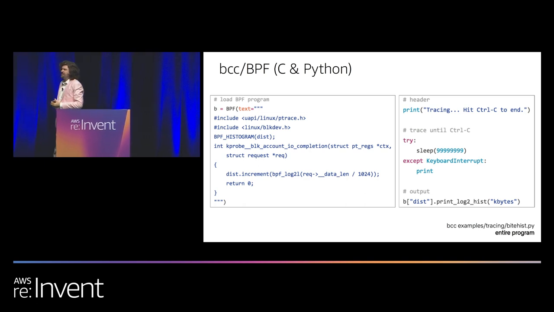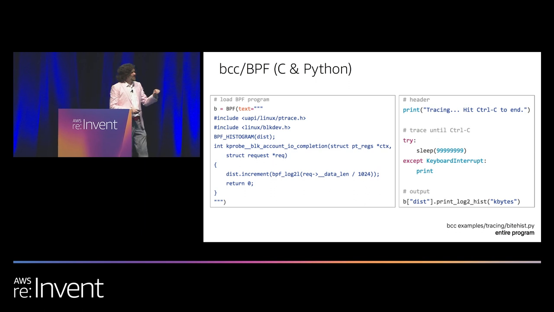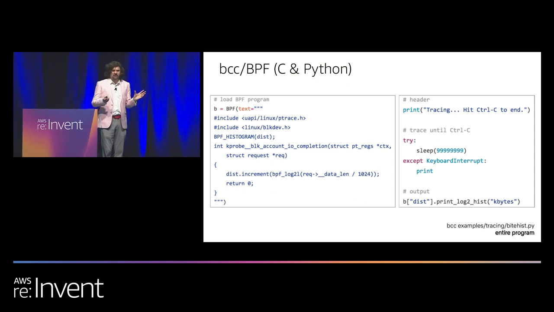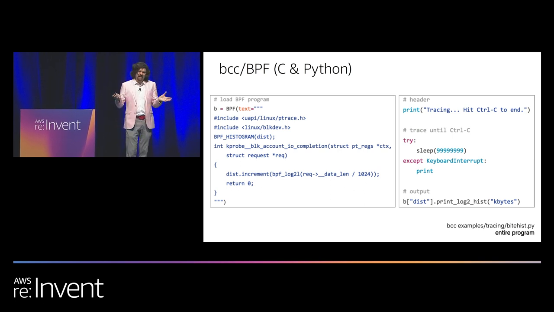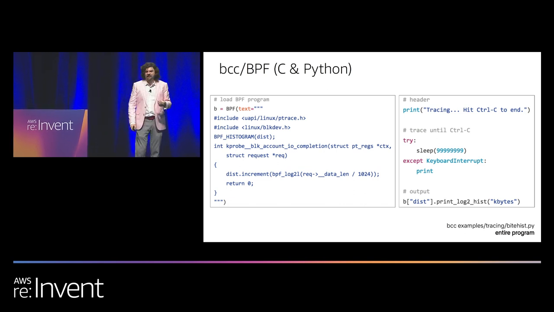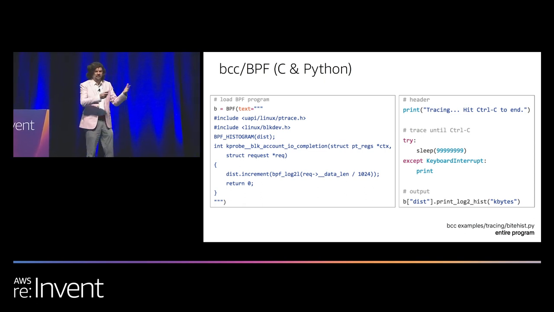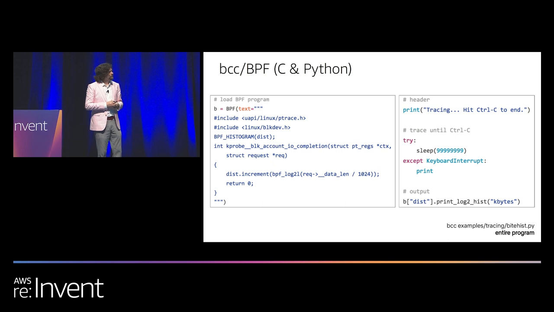As an example, here's a BCC tool for doing block IO histograms, and it's short enough that it fits on a slide, but still a little bit long. The advantage of BCC tools is that the program itself is Python, so that I can use other Python libraries. If I want to call gRPC or do some S3 things, there may be a Python library for that, and I can use it as part of my tool.